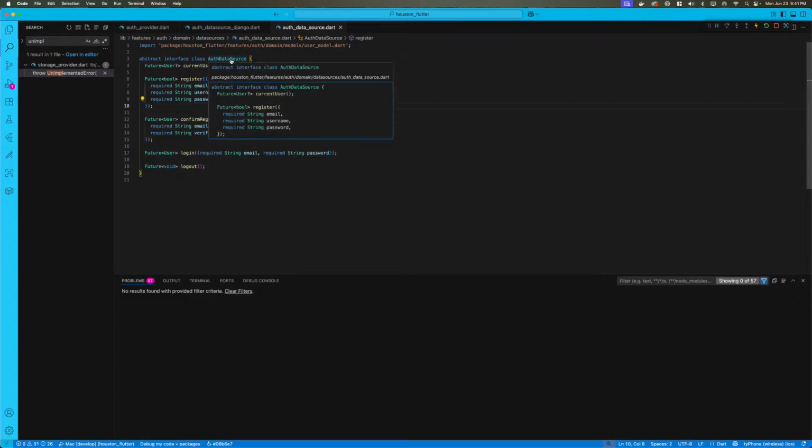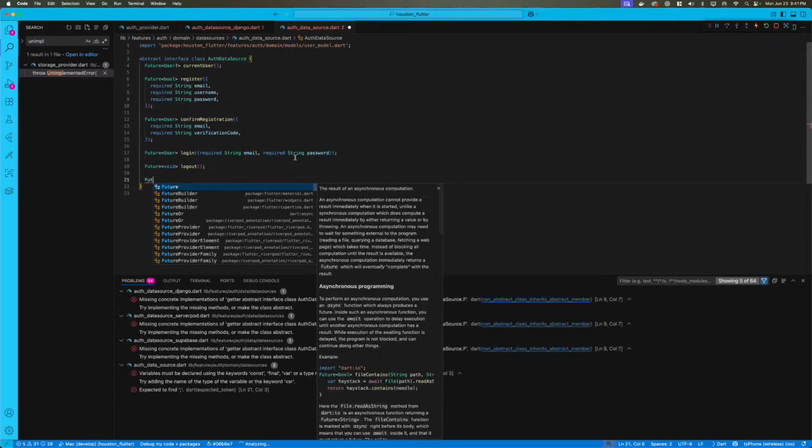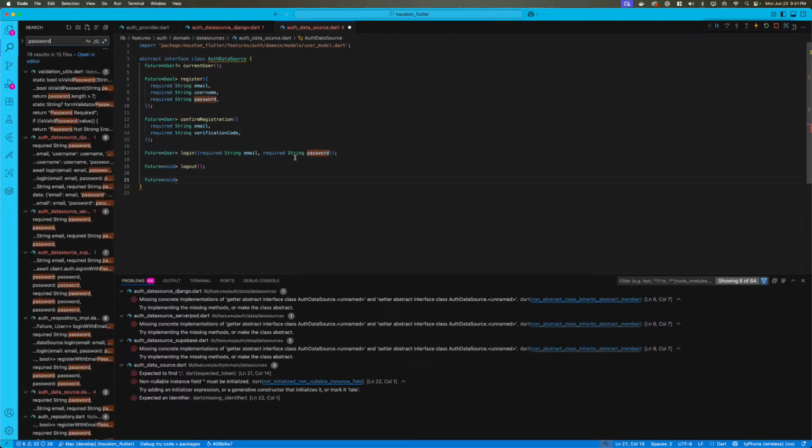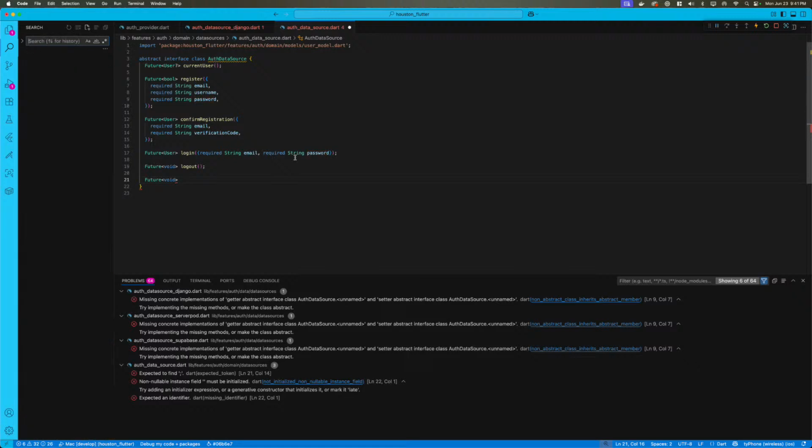So our auth data source, this is our abstract interface. Yep. Okay, log in, log out. So we'd have a future void. I'm just gonna search for a sec. Forgot. I only have a... Okay. I guess we'll just build this out.